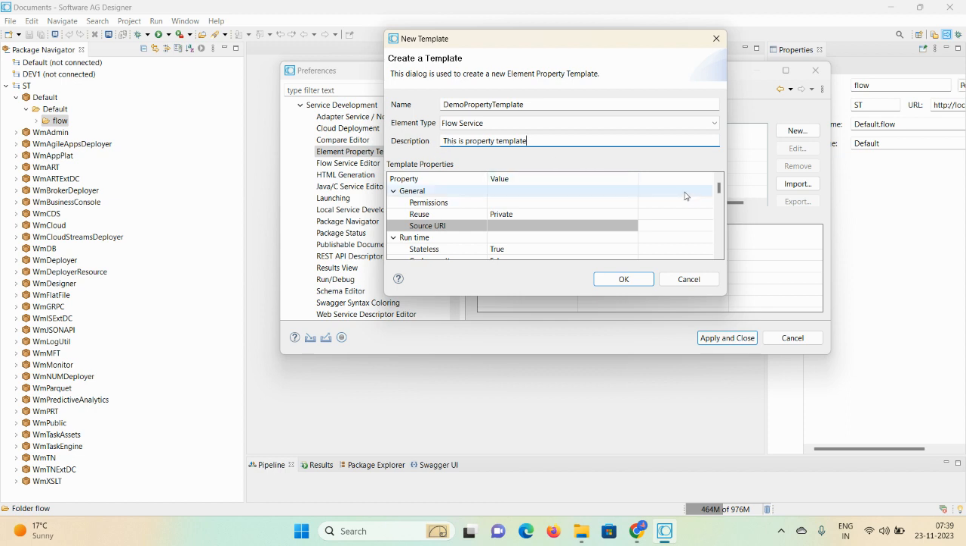After that, whatever properties you can see on your panel once you click on the empty flow service, those elements you can see here as template properties. So permissions you can see. If I want to change the reuse option, I can just change it here from private to public.